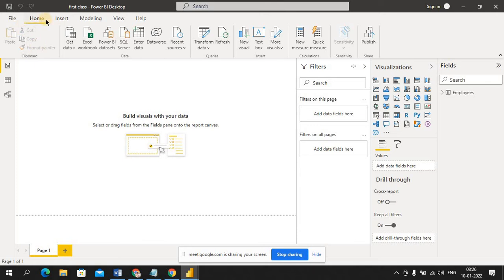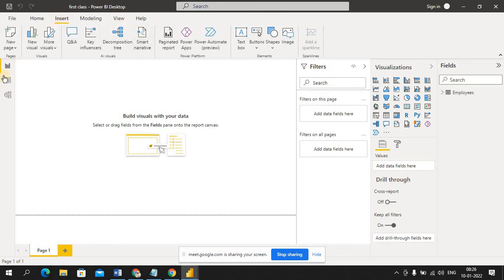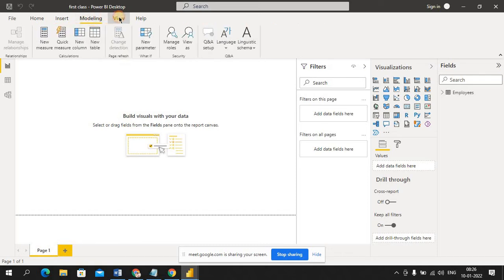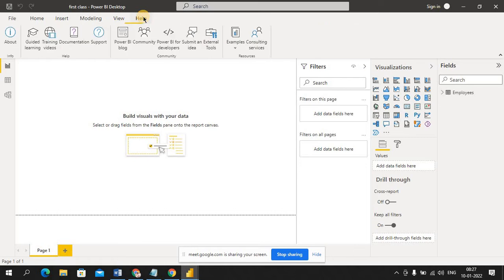Okay, so if you want to go in deep, you can go to the insert button. Like this, all are some visualization parts content. This is all the visualization part. Modeling, view, help. Okay, so we go one by one. Now I am going to use the home button.